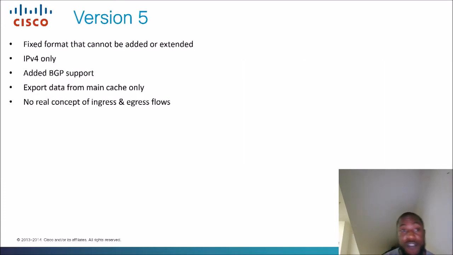Version 5 is a fixed format that cannot be added to or extended. This is only for IPv4. They added BGP support with it. It exports data from the main cache only, and has no real concept of ingress and egress flows. Remember, ingress is basically incoming traffic, and egress is traffic going outbound.